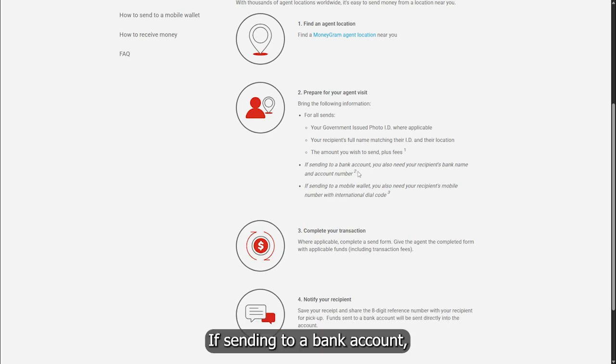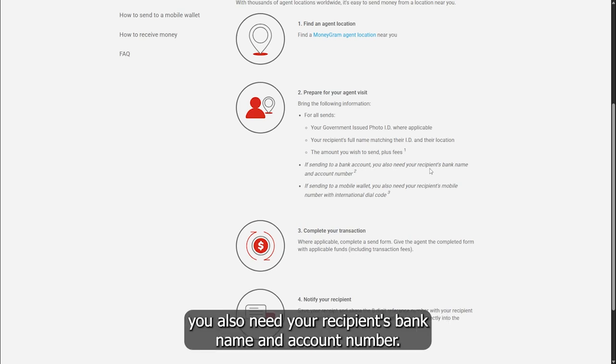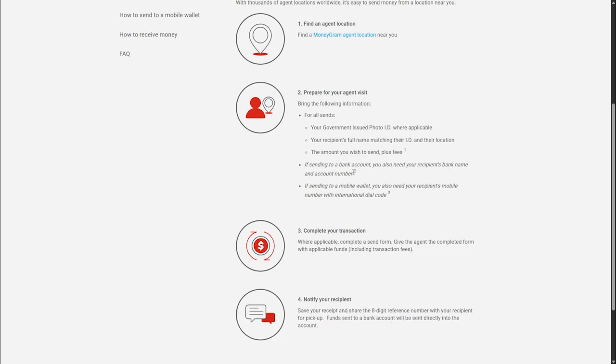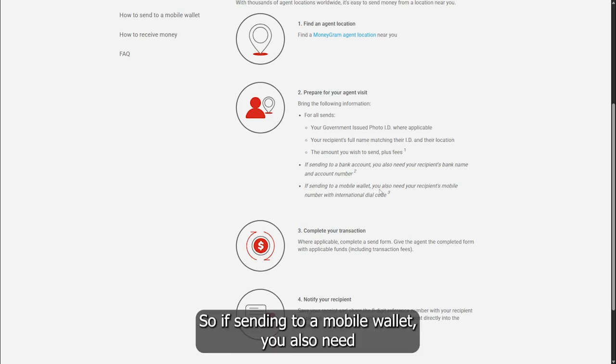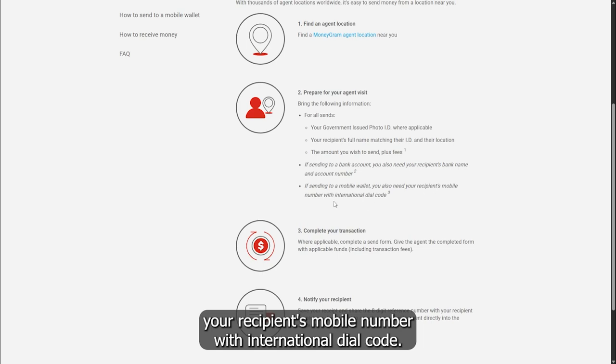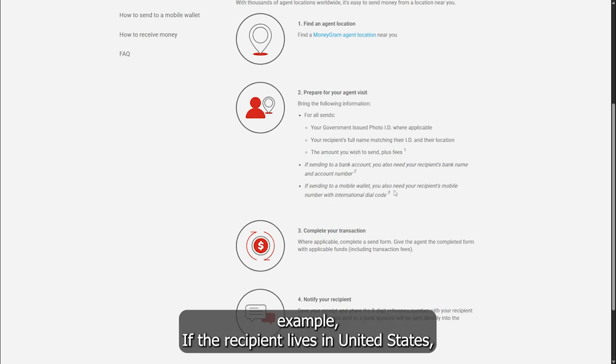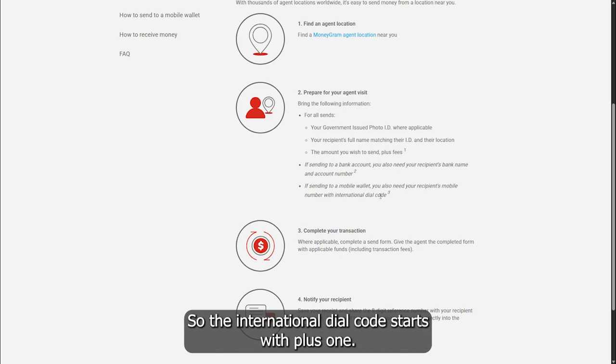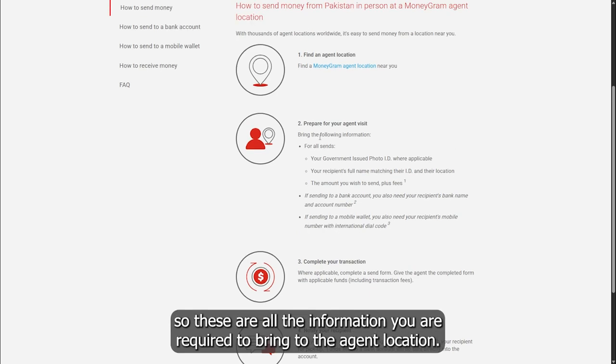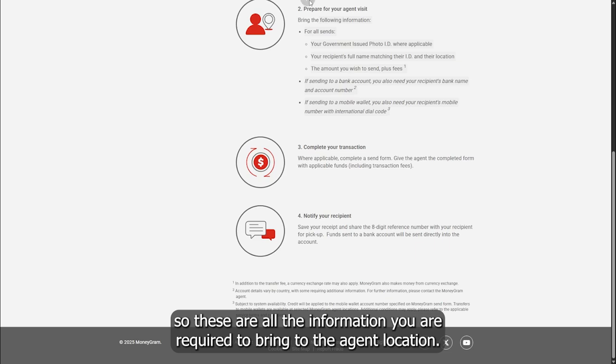If sending to a bank account, you also need your recipient's bank name and account number. If sending to a mobile wallet, you also need your recipient's mobile number with international dial code. For example, if the recipient lives in the United States, the international dial code starts with +1. So these are all the information you're required to bring to the agent location.